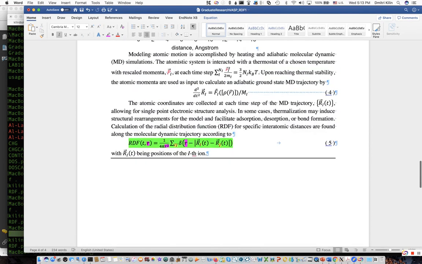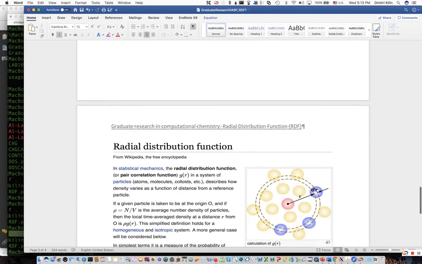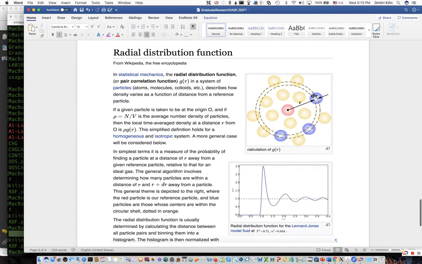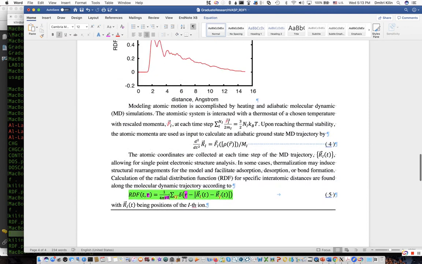So let's just briefly discuss, are there any questions in principle about this function? Okay, if no, let me come back.